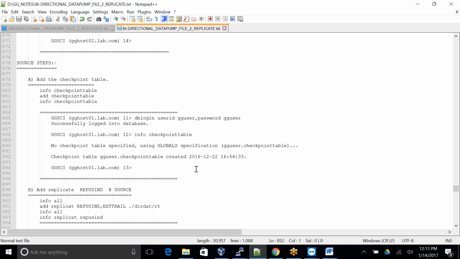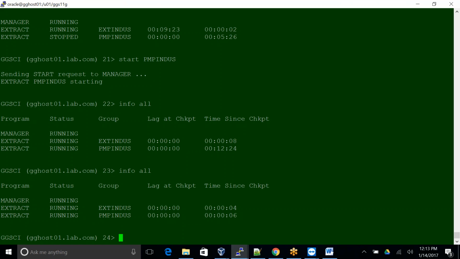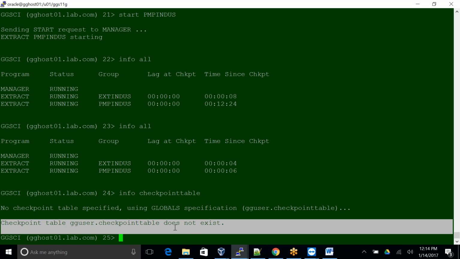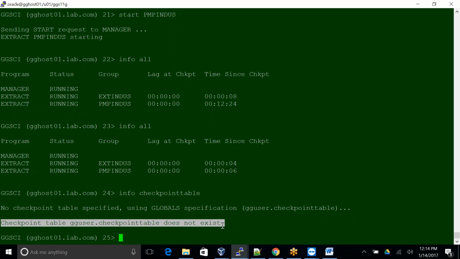For the replicate process, it requires a checkpoint table also. So I need to create the checkpoint table in the source machine. Info checkpoint table. It is saying that the checkpoint table doesn't exist because we already dropped everything. So the checkpoint table is not available in the source machine. Earlier we created the checkpoint table in the target machine only, because we configured the replicate process on the target machine a few minutes back.